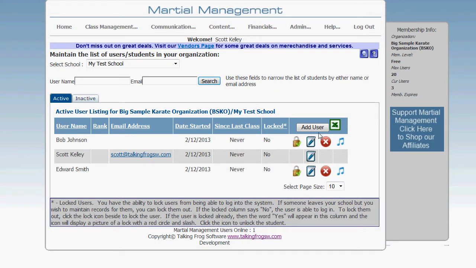So that's how you manipulate the users of the system and get users in there. And you'll notice it says since last class. When you start recording attendance, it'll tell you how long it's been since he's been to class, which is handy information. The date that they started on, the email address, their rank. Of course, they have no rank because they have not been promoted, and the username. And you can sort on any of these underlined headings. So, all right, and that's basically users.